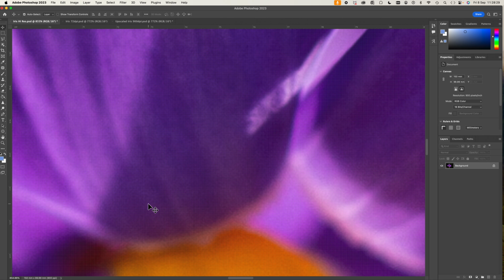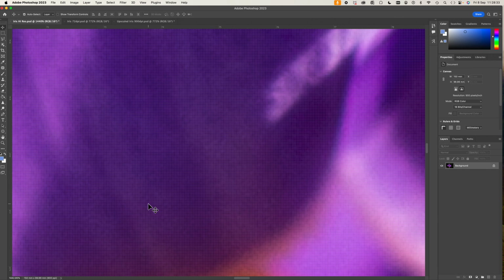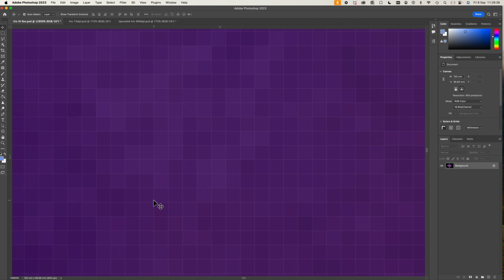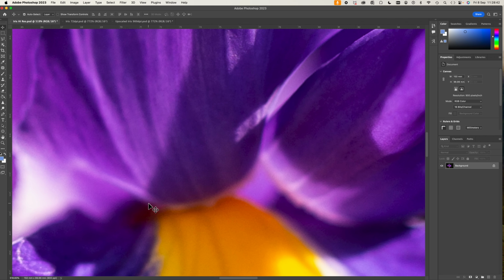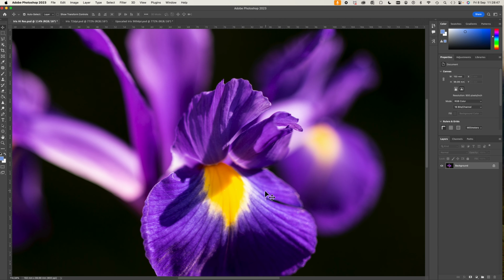Okay, and just there they are. All of a sudden there they are. We can see those pixels, and we can carry on zooming in, and you can see they are tiny. Okay. So that is our very high resolution image.